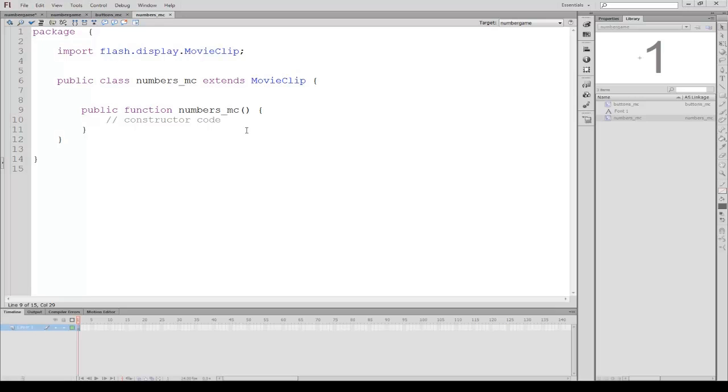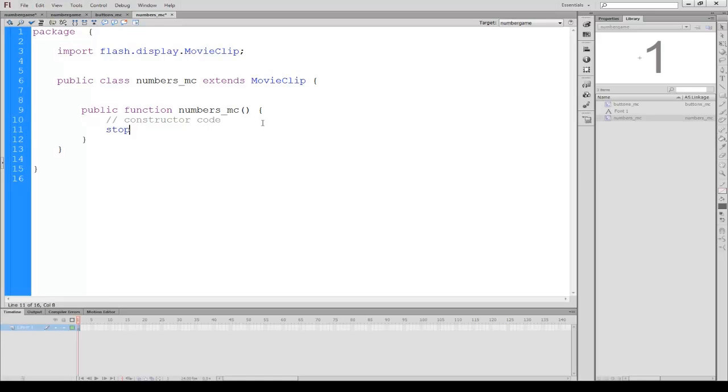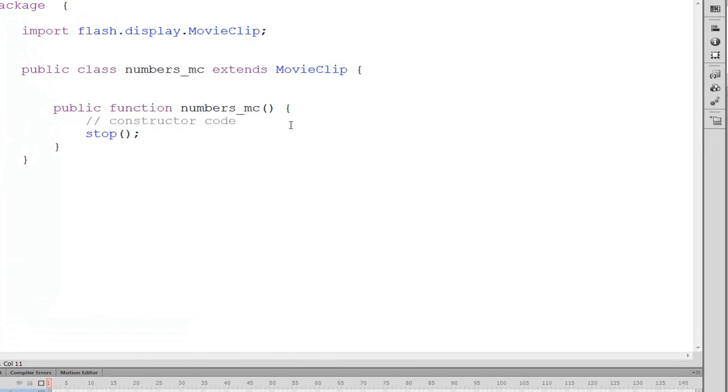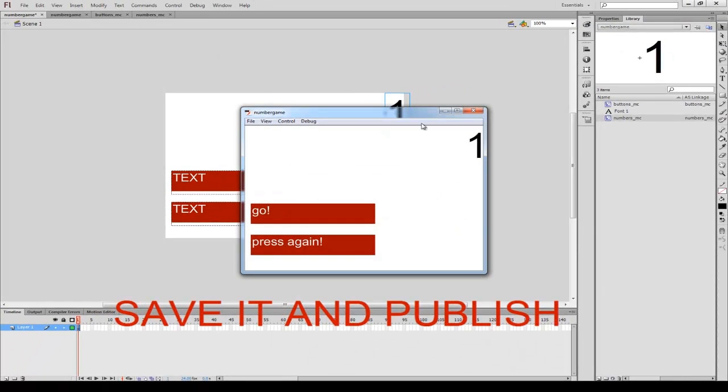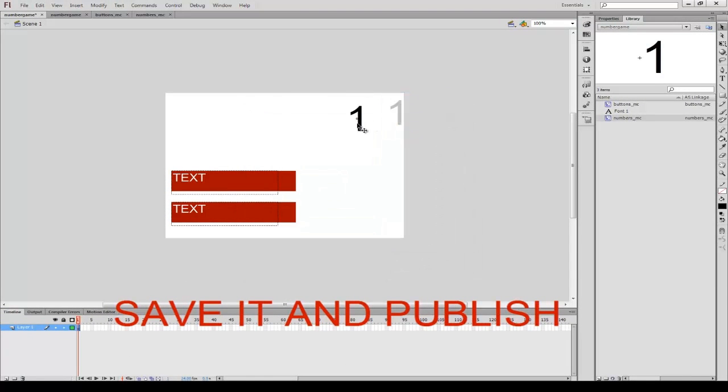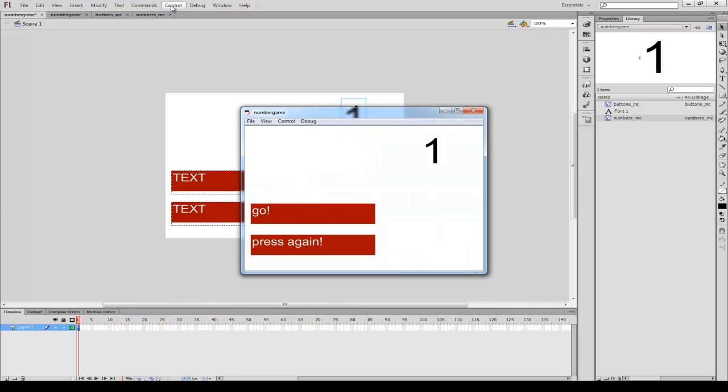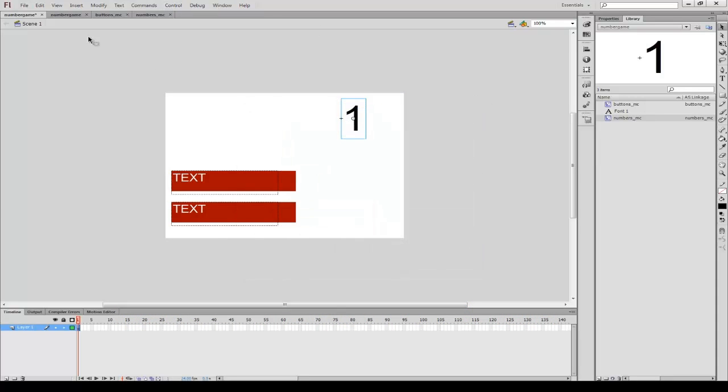So let's do what we did last time. Let's stop these numbers from just spinning around as they do. Let's just update that, save it, go back to the numbers, and you'll see it's stopped. In fact, I'm just going to bring that forward a bit. So let's have a look at that. There we go. So it's stopped, so we know that we're actually affecting our main document.